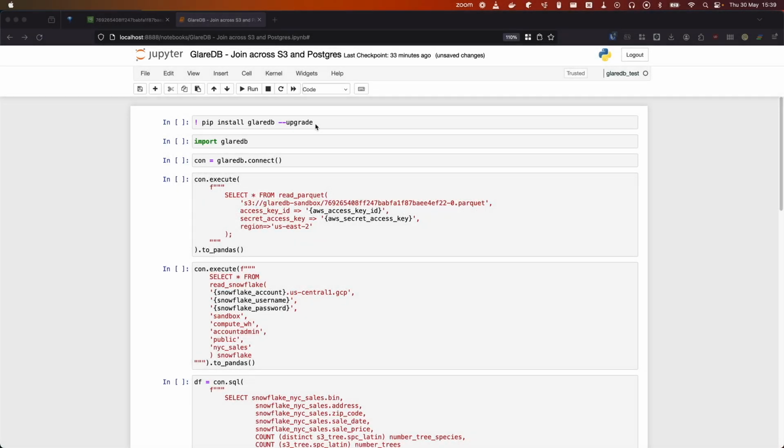Today, I'm going to show you how you can use GlareDB to join data from a Parquet file in S3 to other data sources. In this example, we're going to join data between S3 and Snowflake, but of course you can use GlareDB to join across any combination of Snowflake, BigQuery, GCS, MySQL, MongoDB, etc., and a wide array of file types also, so Parquet files, CSV, JSON, BSON, etc.